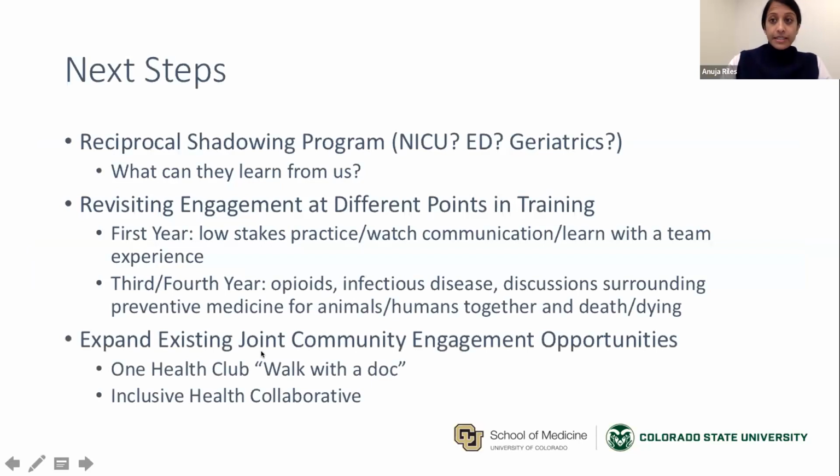So next steps for us. A reciprocal shadowing program, and actually we are just beginning to start this. I have veterinary residents in the ICU space that are coming to our NICU to be able to practice procedures, watch and learn about temperature control, IV access and nutrition in neonates, and see how they can translate that to the veterinary ICU space. But we also can imagine opportunities in the ED and geriatrics.